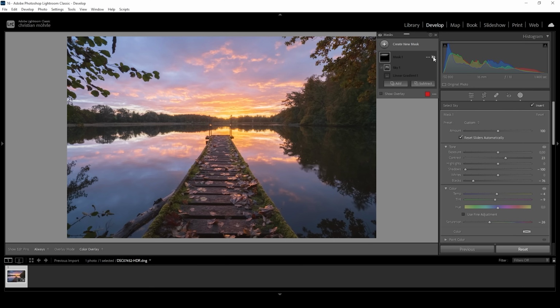This is the image without this single mask. And here we added one on top of the sky. This already makes a huge difference on the overall look. But we can improve things further.